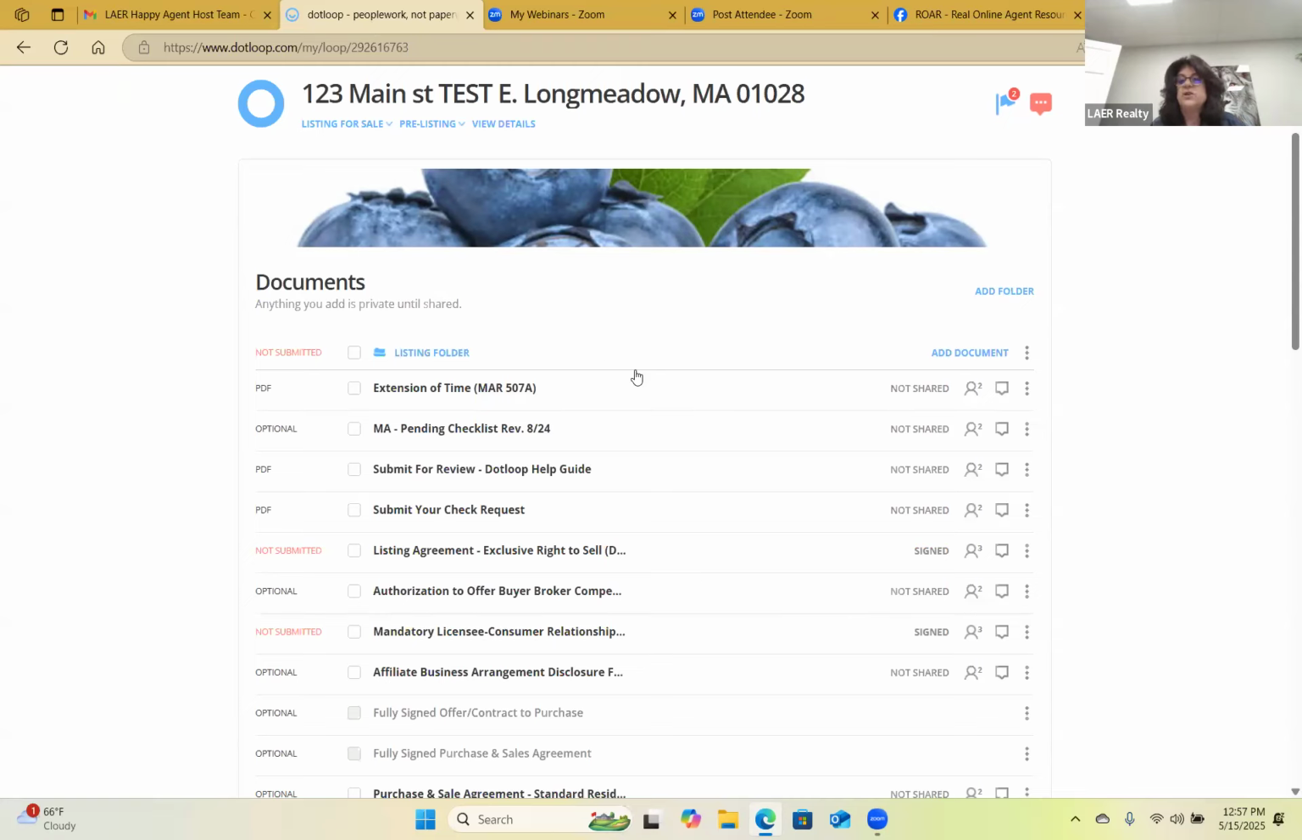So now I'm going to go into our second session, which is how to submit your loop for review in Dotloop. So we have a compliance team at Lair that makes sure that we have all of the necessary required paperwork that each state requires. Lair is in 6 different states at the moment, and each state has different requirements. So we have a compliance team that will look over your paperwork to make sure that all of your I's are dotted and your T's are crossed.